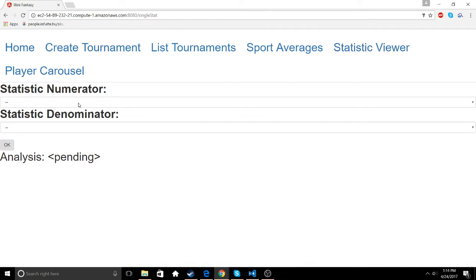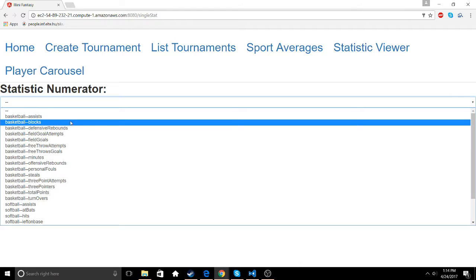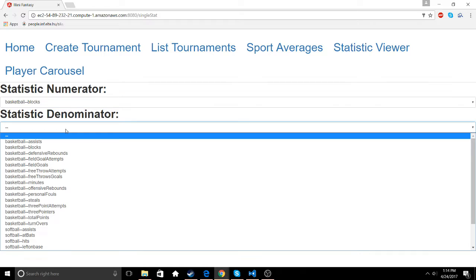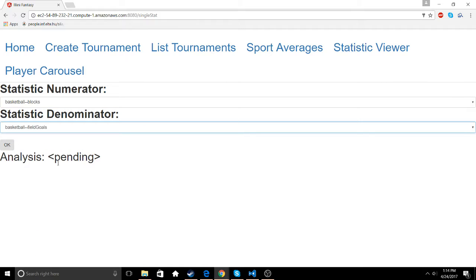And then a statistic viewer is another tool just to maybe compare between sports or something like that, to see how different stats are weighted against sports and each other. So we'll do, say, blocks to field goals. And we'll see it has a very small ratio, so we're going to maybe weight blocks more heavily in our tournament if we're including those stats.